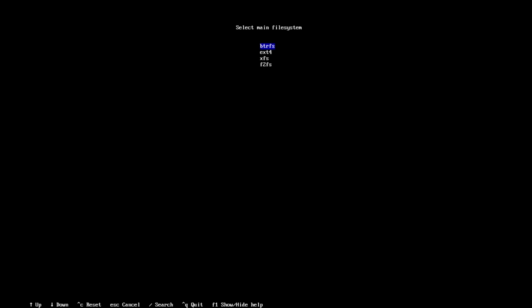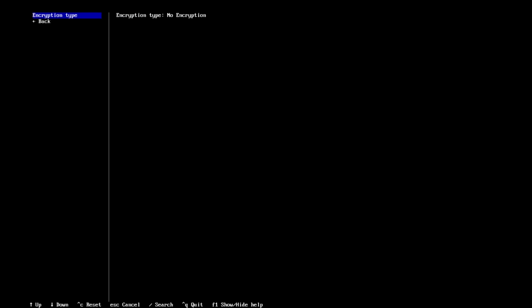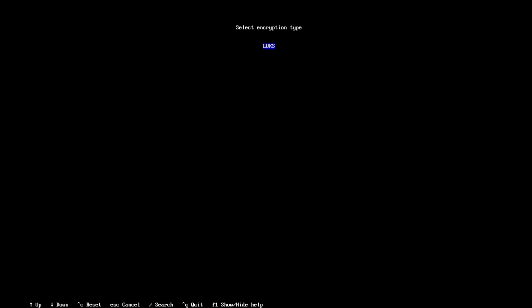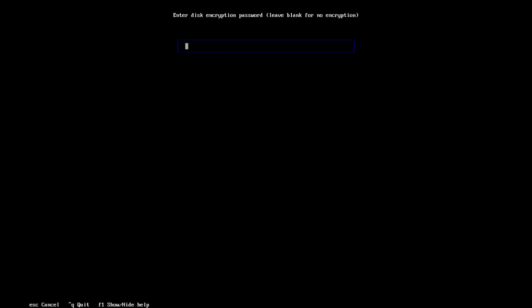And then we can choose what file system type we want to use. I'm going to stick with tradition, ext4. And you can also set up your disk encryption here if you want. You just have the option of LUKS encryption, so that's enabled. And you need to also make sure you set your encryption password.